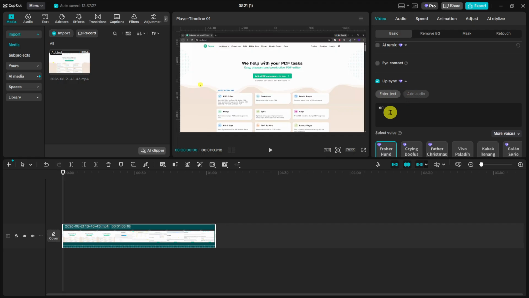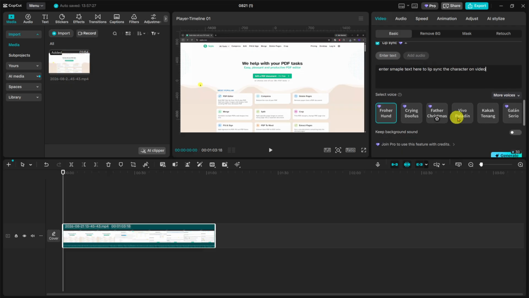At this point, CapCut is preparing to connect your video with the text you want the character or person to appear to say. Then enter your sample text. This is the text that will be used to create the lip sync speech in the video. Try to type clearly and review it before continuing, because the generated result will follow exactly what is entered here. When you're done, click on Generate.